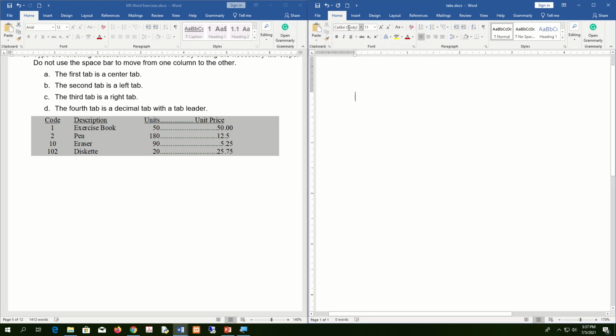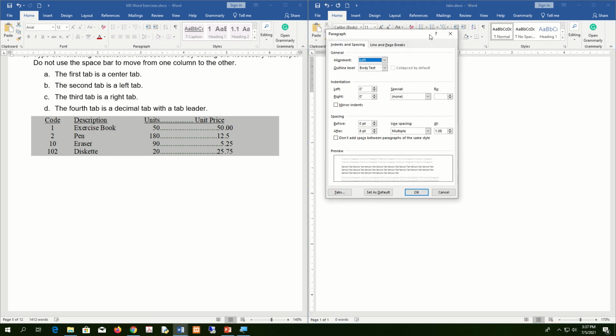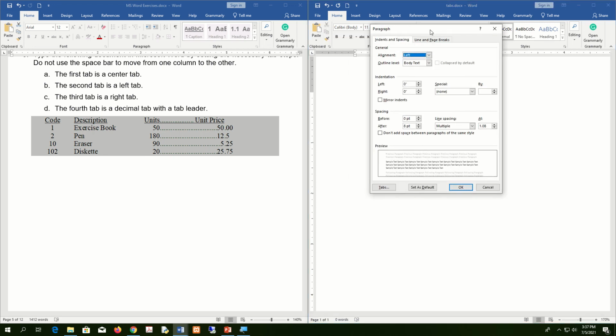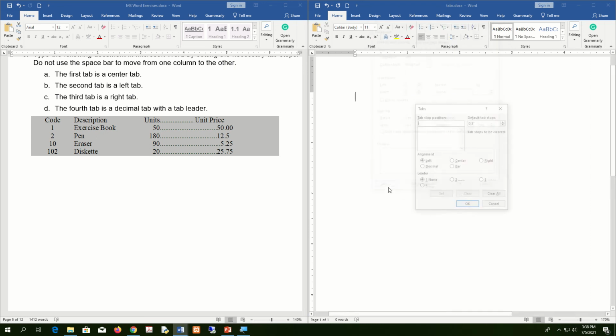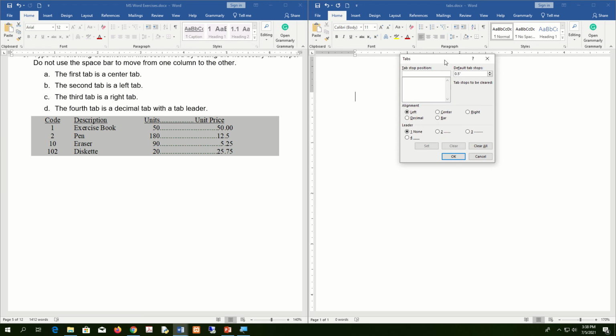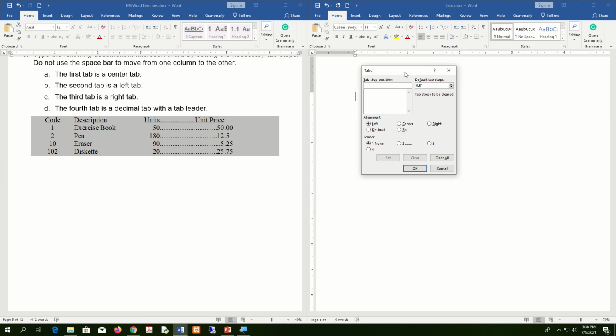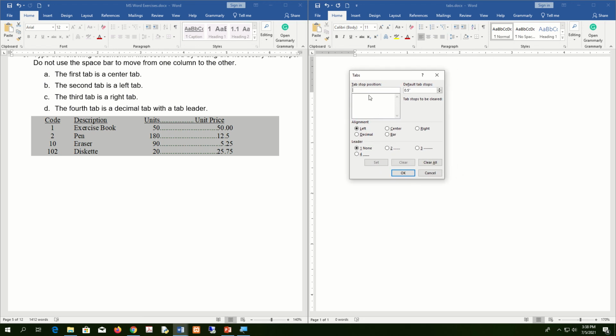window. You know the paragraph formatting is in the Home tab, and in the Paragraph category, you can click on this arrow and go to the paragraph window. From the left-hand bottom corner, there's a button called Tabs. You can click on this Tabs button, and then you have this tab window. From here, you can define the tab stop positions.